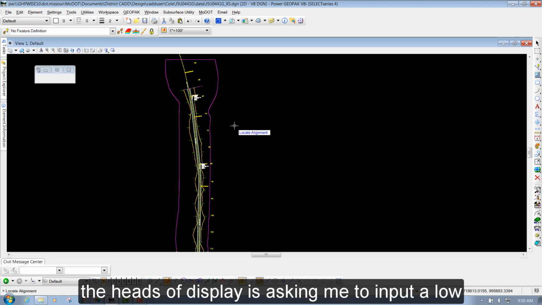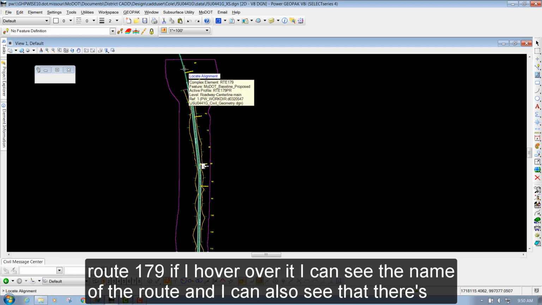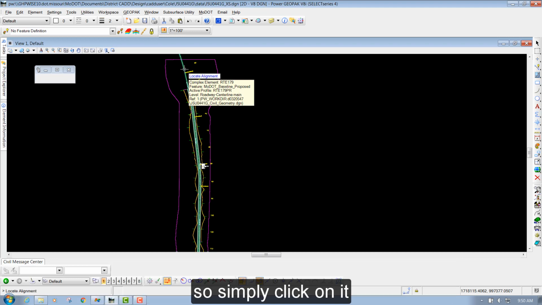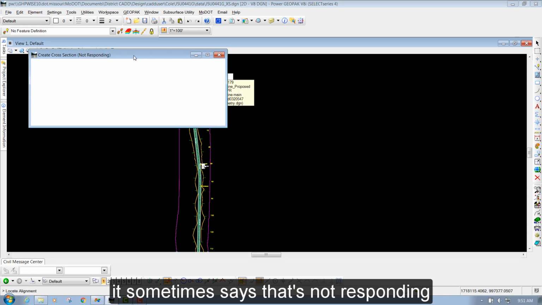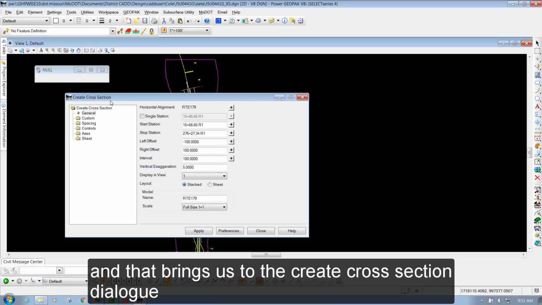The heads-up display is asking me to locate the alignment. So I will go out and pick the alignment, Route 179. If I hover over it, I can see the name of the route, and I can also see that there's an active profile of Route 179 PR. That's what I want. So simply click on it. The dialog will take a few seconds to load. It sometimes says that it's not responding. Just give it time. And that brings us to the Create Cross-Section dialog.